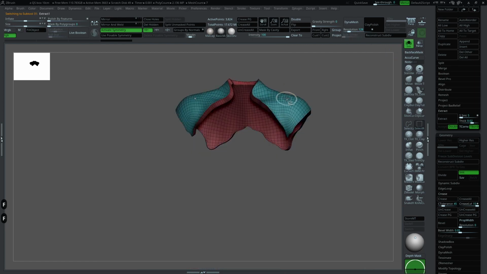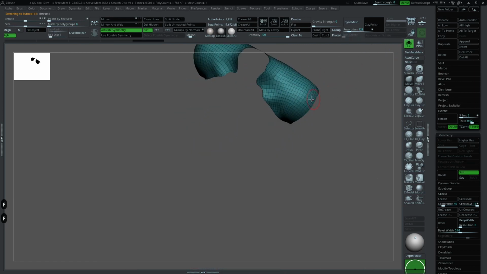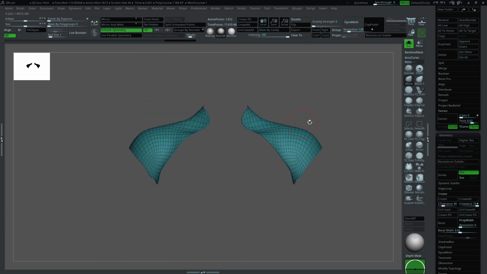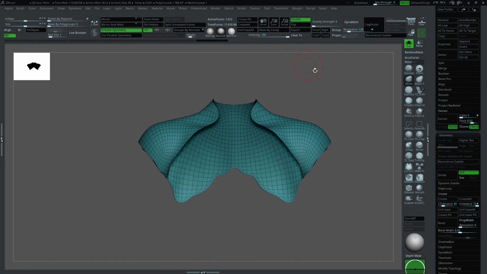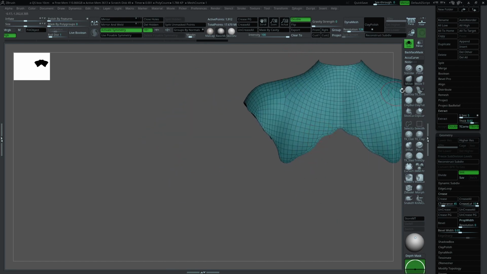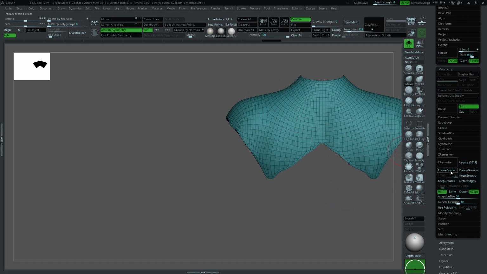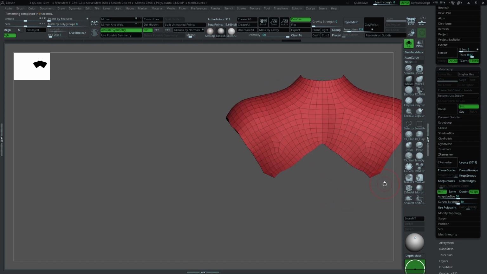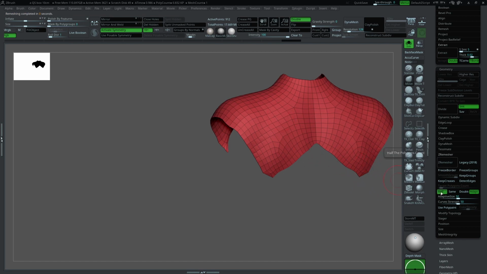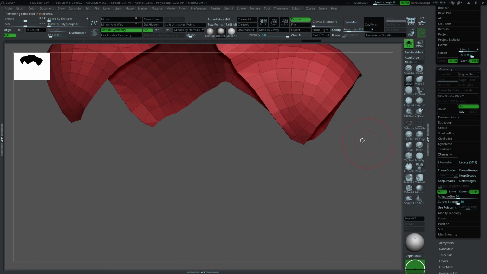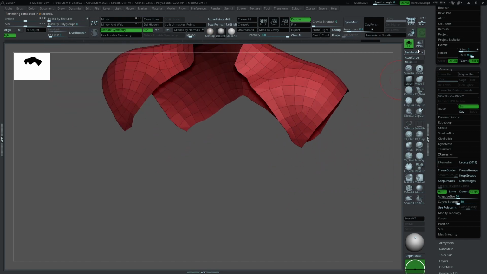So what I'm going to do now is select this outer part and delete hidden. Now this part right here, let me turn on double so we can see it better. I will use ZRemesher, put the target polygon. I can use this to halve the current polygon number. Press ZRemesher. If I want to lower half again, I just make sure this is half. And this one, I think it's pretty good to work with.